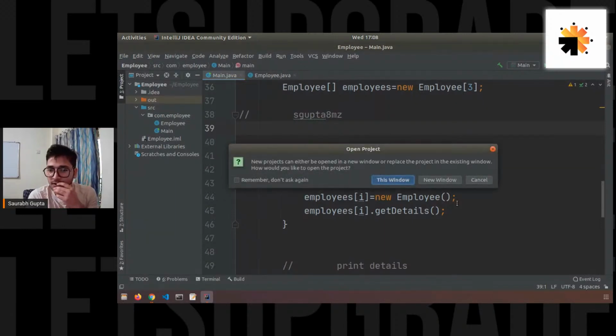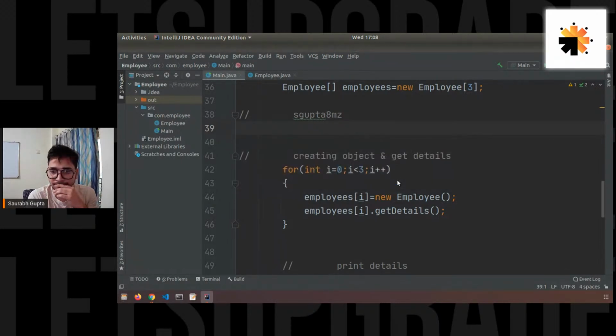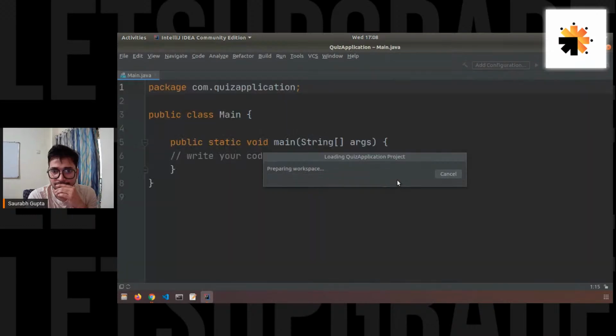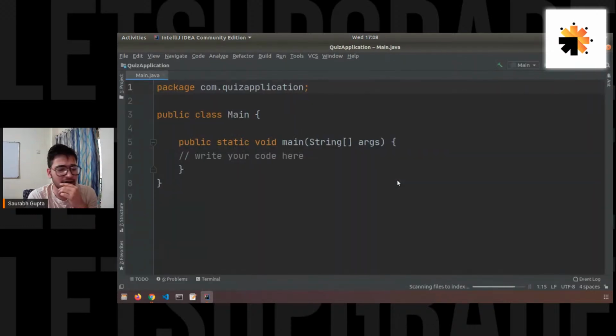Okay. So wait, make it mark. Do it. I'm just creating the project. Don't worry. Okay, in the same window. Don't worry, I'm just creating the project.